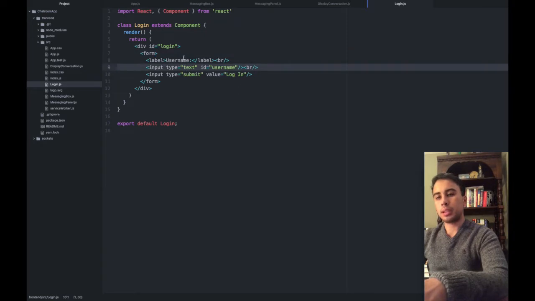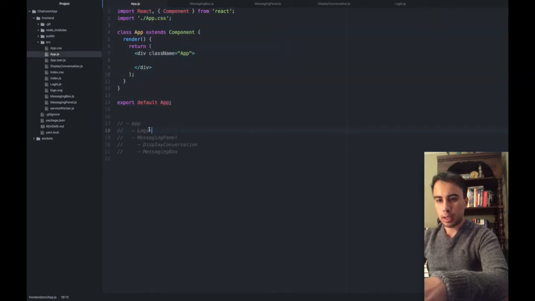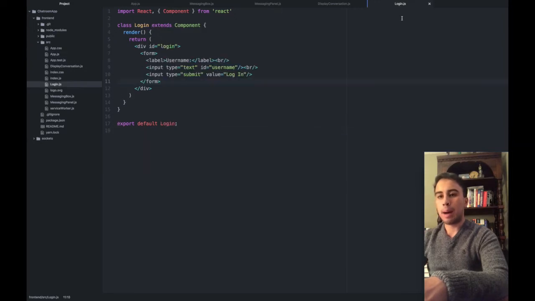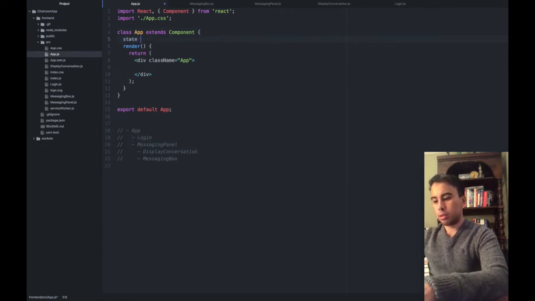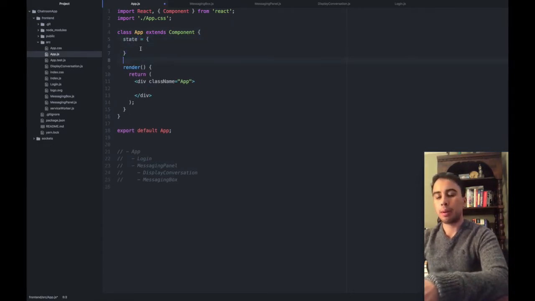We have this component in charge of getting the login information. But we don't want it just to stick in this login information. We want that login information to go into the app, so the entire app knows that we're logged in. So the way that we're going to implement that is by storing username in state in the app component. So initially, when we're not logged in, we're going to have it equal to null. And then we're going to display the login component.